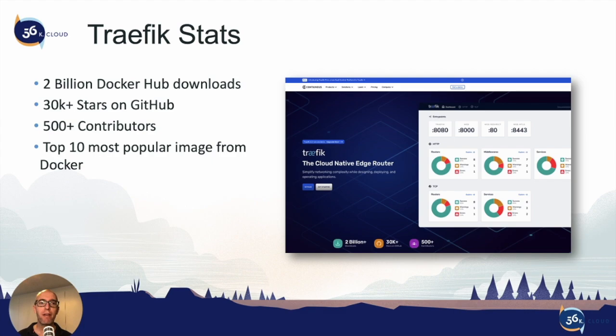But first, let's look at the Traefik stats. It's great to understand there's something behind a product, and that's great to see with Traefik. As you can see on their main web page, containers.us, Traefik has 2 billion Docker Hub downloads. 2 billion, that's huge. It also has 30,000 stars in GitHub, as well as 500 contributors. Also, if you go to Docker Hub, hub.docker.com, you can see that Traefik is listed as one of the top 10 downloaded images from Docker.